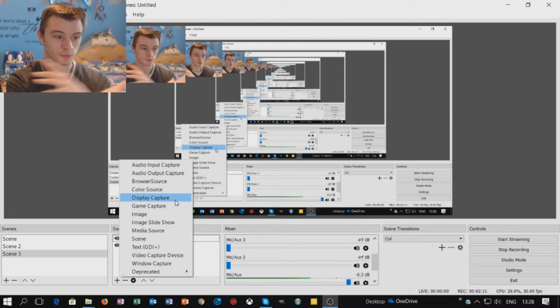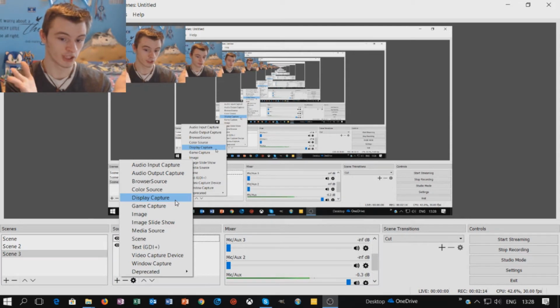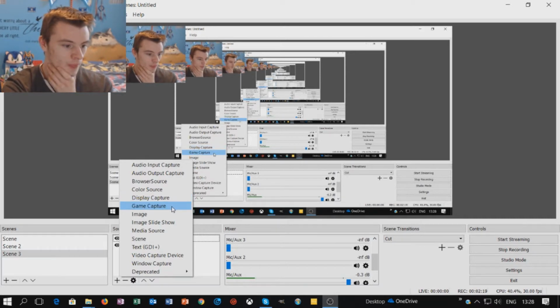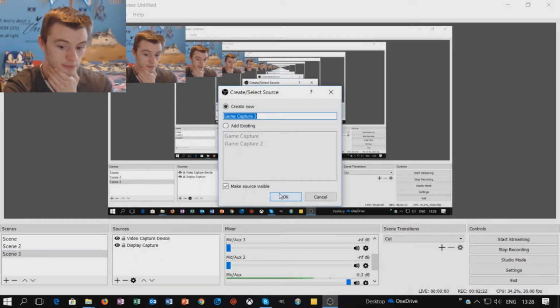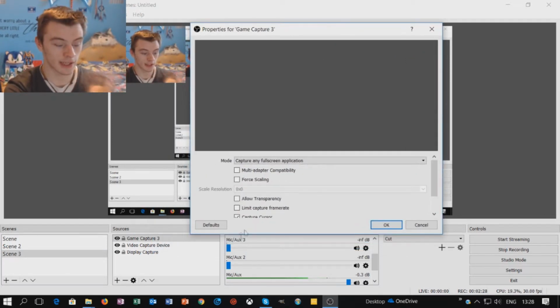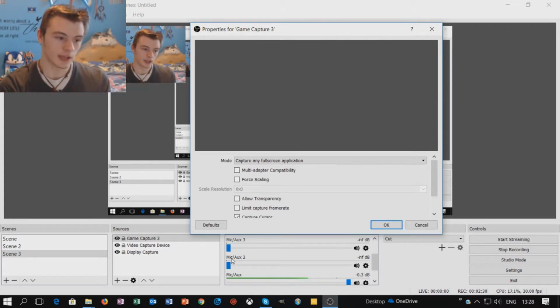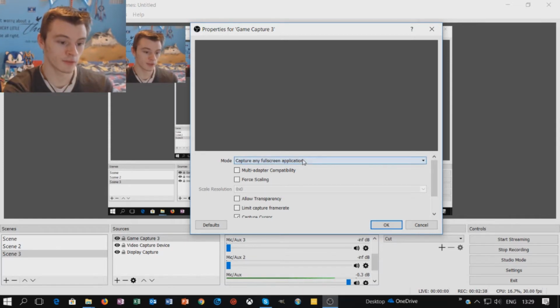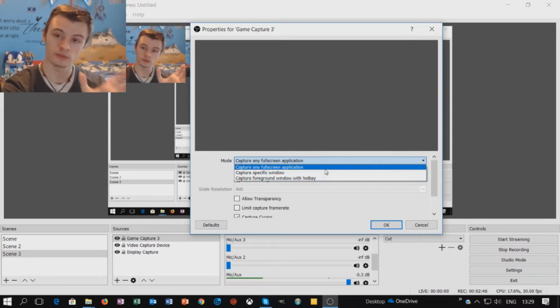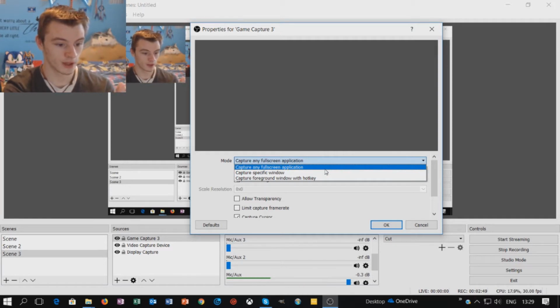If you just want to capture your screen, like your desktop, just use display capture, and that captures that. But if you want a game capture, for things like games, I guess it's handy if you have two monitors, but I only have one, so it's always handy to have a window for me. You can have a full screen application, or a foreground window with a hotkey. If you want to capture any full screen application, you can keep it on that.